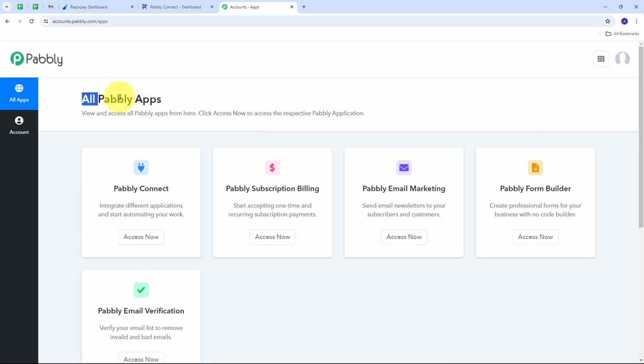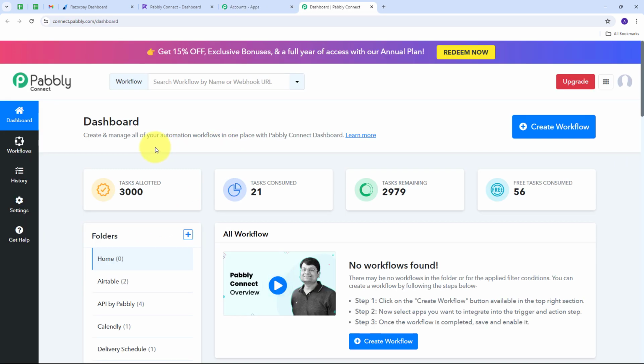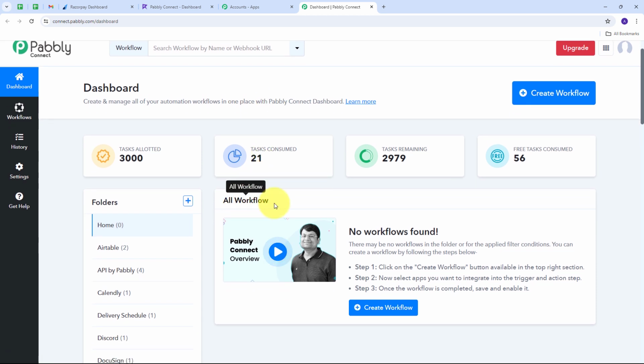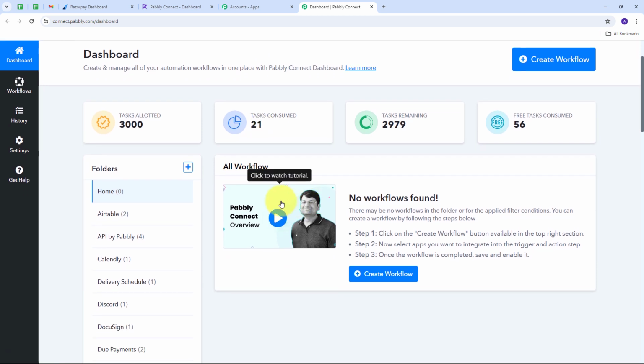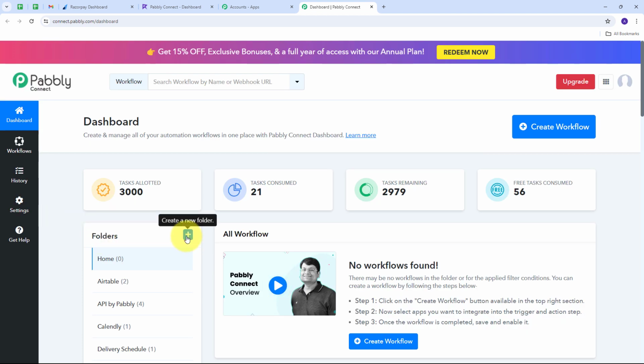So these are all the apps that Pabbly offers, and we are going to use Pabbly Connect here. For that, I need to click here on this Access Now button under Pabbly Connect, and it will direct us to the dashboard of Pabbly Connect. Here this is the workflow section, and we can see all the workflows that we will create here. And this is the folder section. We can create a new folder here and we can save any workflow in any particular folder that we want.